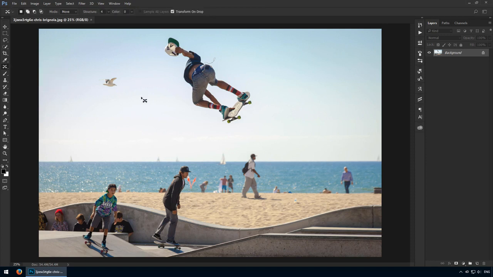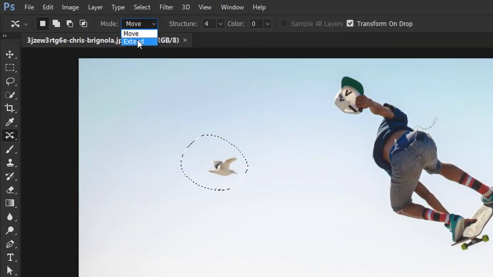When you select it, you'll see this cursor, and if you click and drag, it will act similarly to the lasso tool. This means you'll need a pretty steady hand if you're to use it like this. Here's how it works. In the options bar, I have two main modes. I can either move an element or I can extend it, which means I'll create another copy.